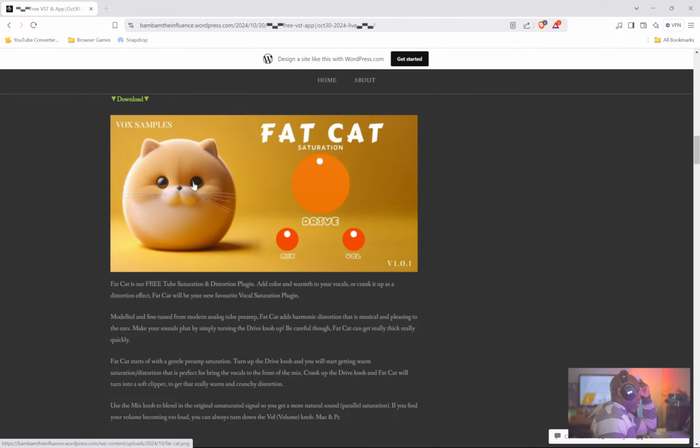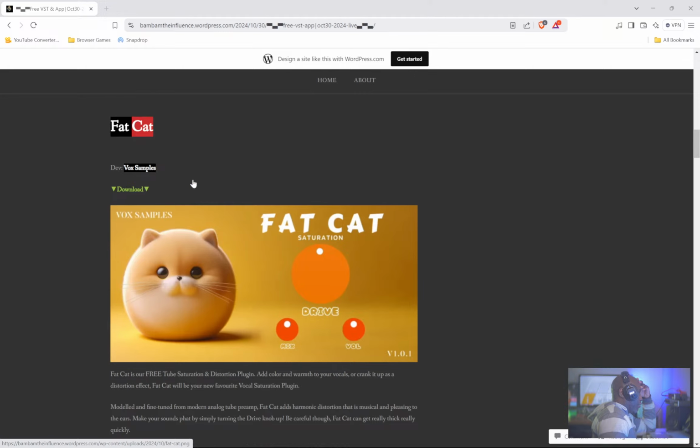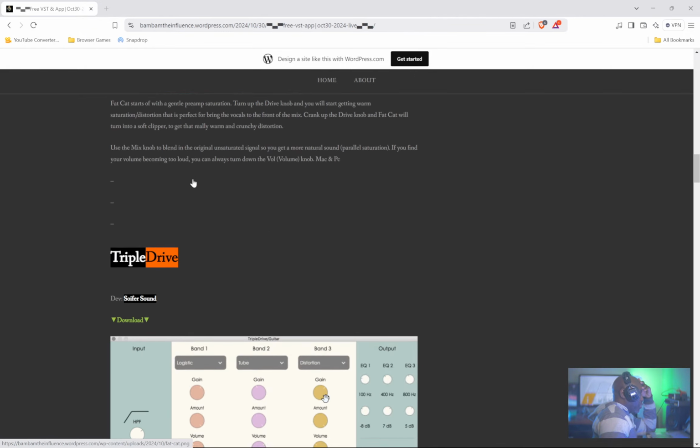I just wish they wouldn't do their interface like this. Most of them are like this. It's like animals and insects, and it's weird. They think it's cool. I think it's weird. I think the interface is resizable. They're a fairly new company. They've been pumping out very straightforward, simple utility effects like this. Some of them are pretty good. So definitely check out Fat Cat from Vox Samples.